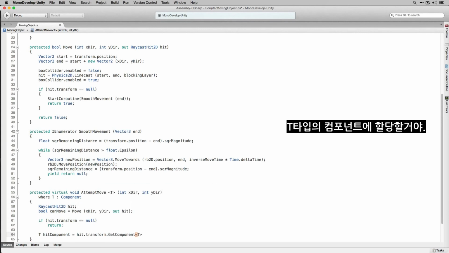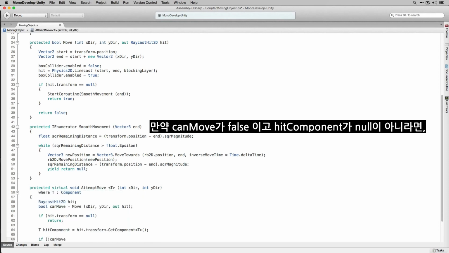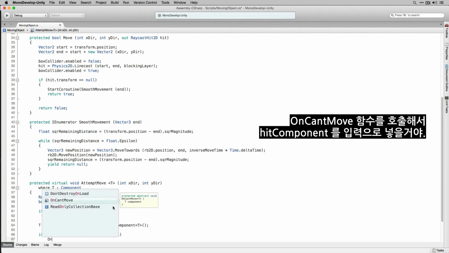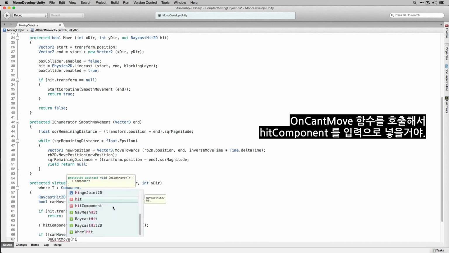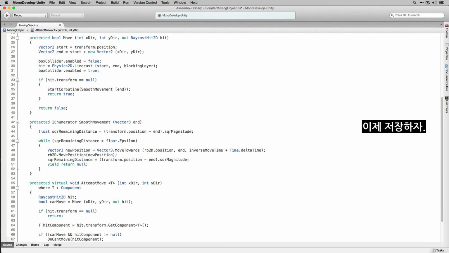If canMove is false and hitComponent is not equal to null, meaning that the moving object is blocked and has hit something that it can interact with, we're going to call the OnCantMove function and pass it hitComponent as a parameter. Let's hit save.